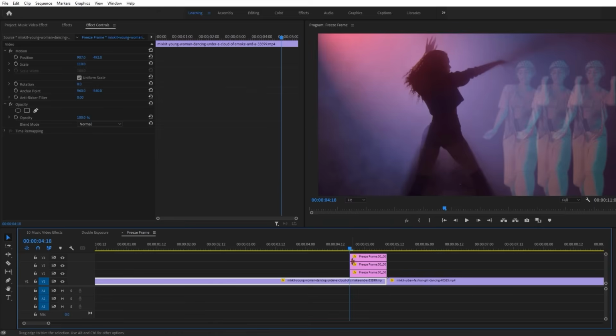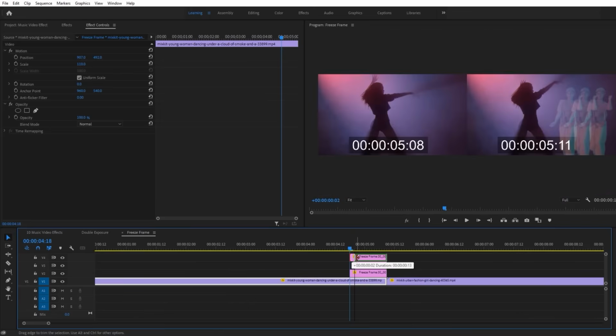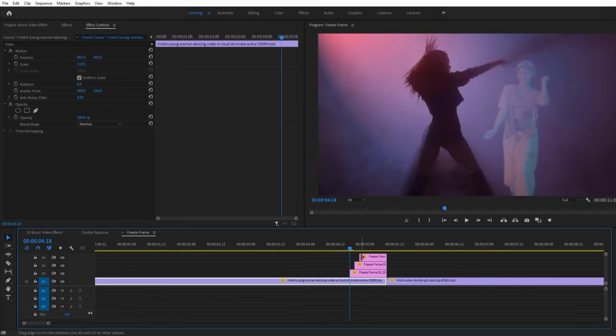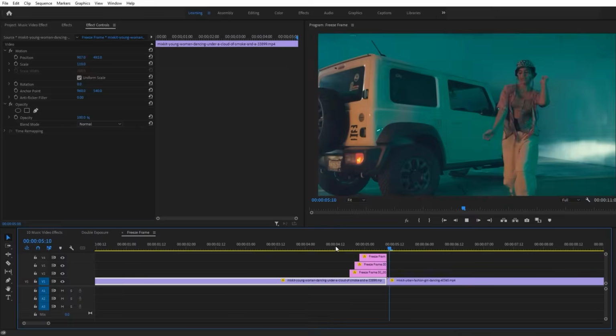Now just cut 2 frames of the middle clip. And cut 4 frames of the top clip. And this is our final preview.